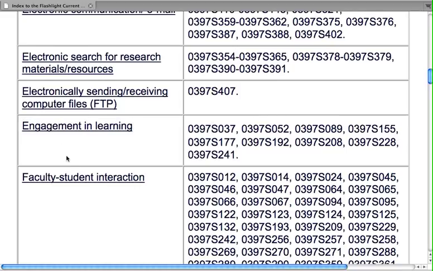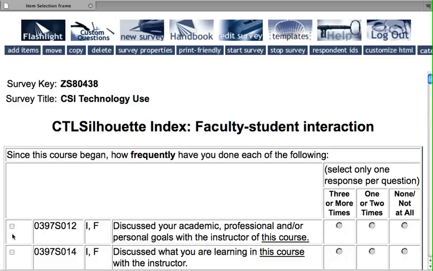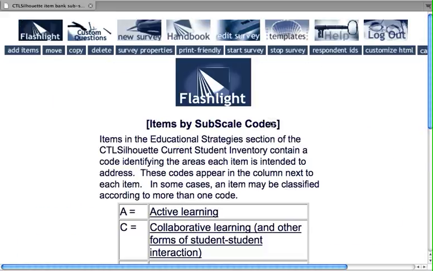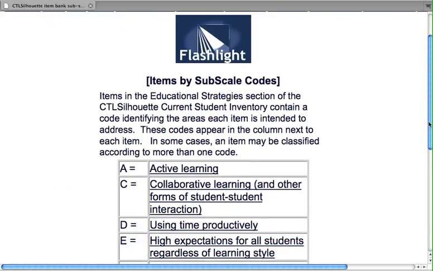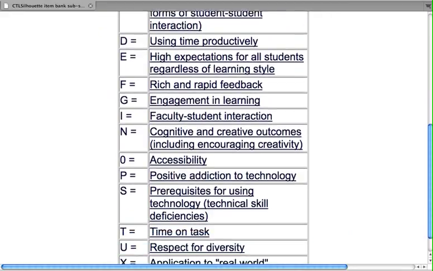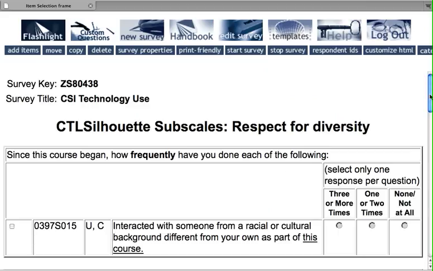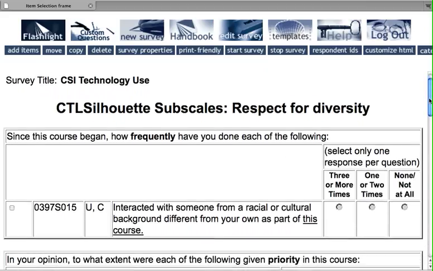Questions aren't live, but the topics are faculty-student interaction. Here are those same numbers, by the way, that you were looking at. Hit the back arrow again. Here we are again in this table of contents screen. This is my favorite, the subscales index. This is an even easier way to look at things thematically. Respect for diversity, for example, pulls together all. This is a live search every time you push one of those buttons.